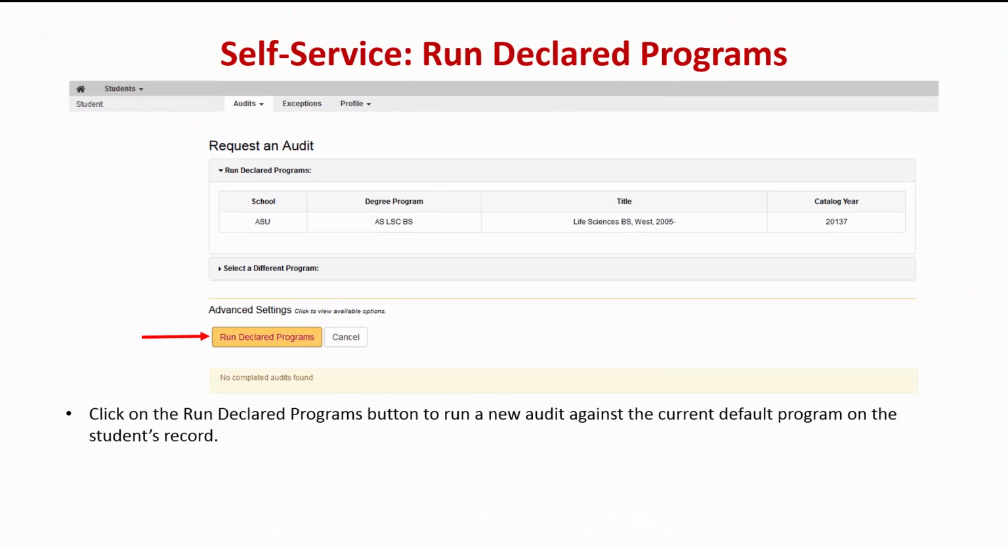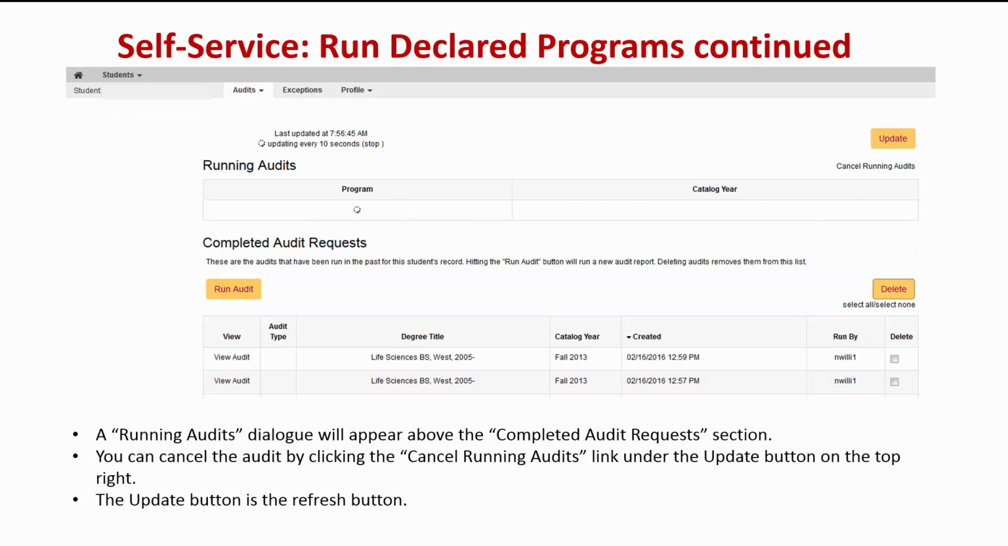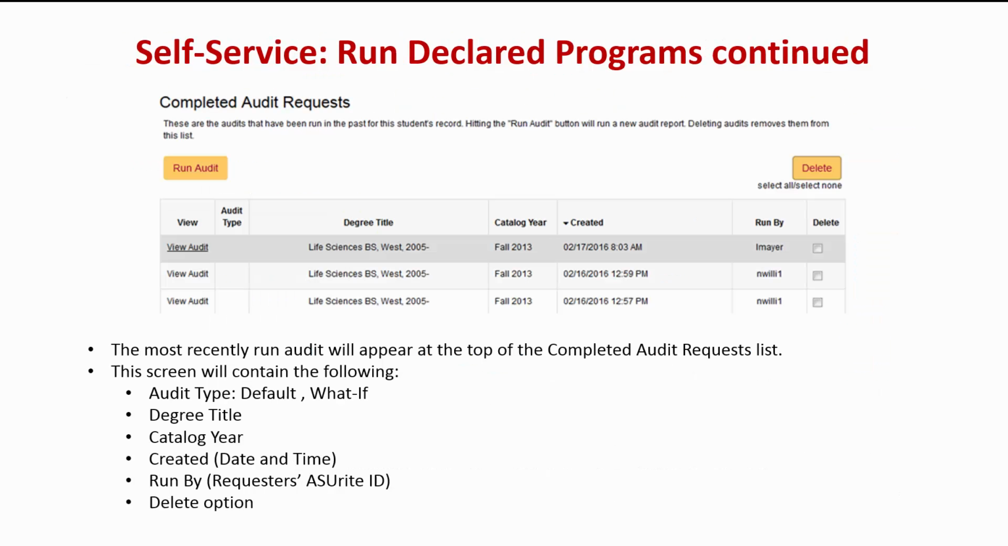Click the Run Declared Programs button to run a new audit against the current default program on the student's record. Once a declared program audit is requested, a Running Audit dialog box will appear above the Complete Audit Request section. The program name and catalog year will not be displayed for the default audit. There is a Cancel Running Audits option on the right-hand side, below the Update button. The Update button is the refresh button.